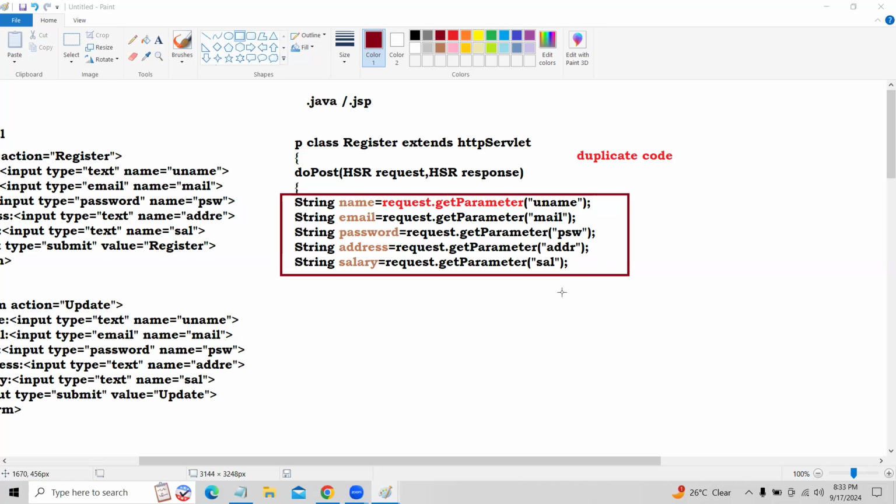The developer writes duplicated code every time. Unnecessary code is going to increase. If code is increasing, what happens, sir? Automatically application performance is going to go down. Sir, this is the first, the presentation logic.